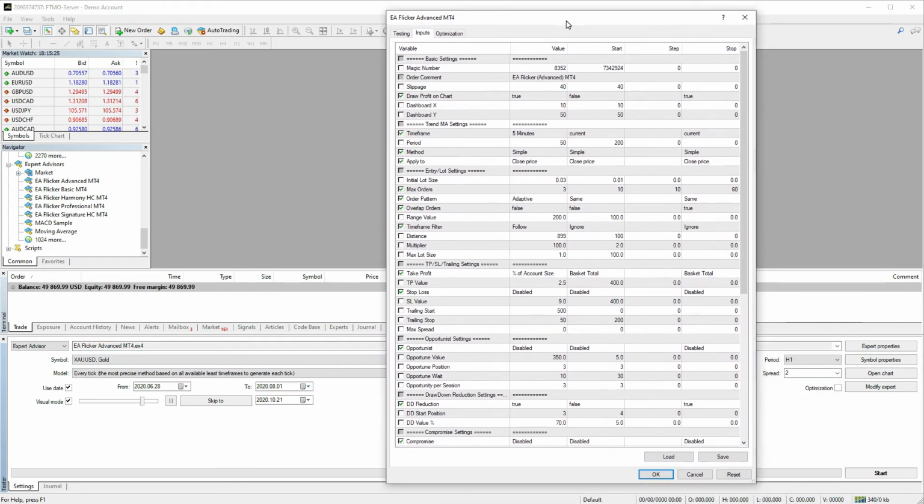Okay, now when you get a copy of Flickr Advanced, there are two things that you really need to double check, so that it won't go into trading or make some kind of glitches here and there, and you suffer losses from it. Okay, please double check on this. The first thing you need to check would be the time frame filter. Change this to follow if it's not already on follow.